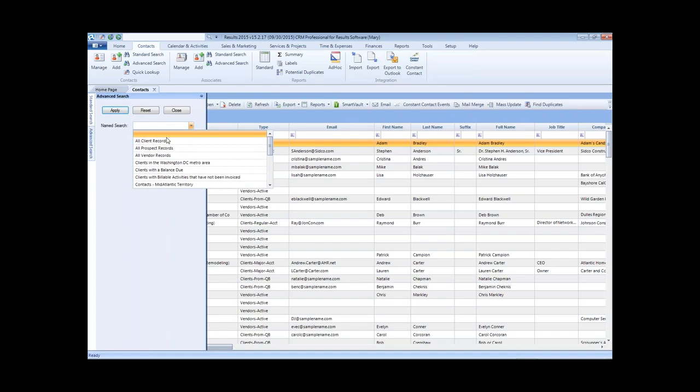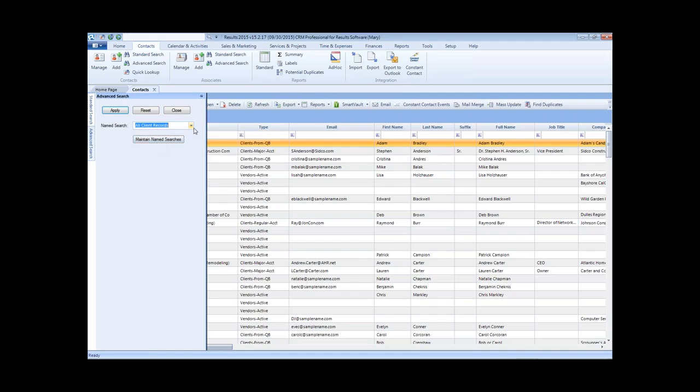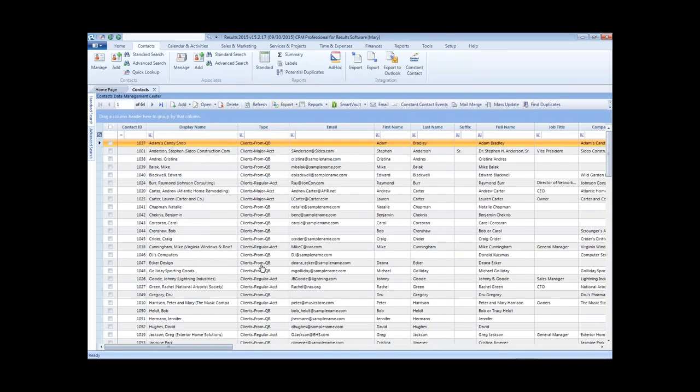And that makes it simpler for you to just engage the name. If you want to get information about all the clients, you just simply select that and click apply. And that's the results of that search, 64 records coming back at you.